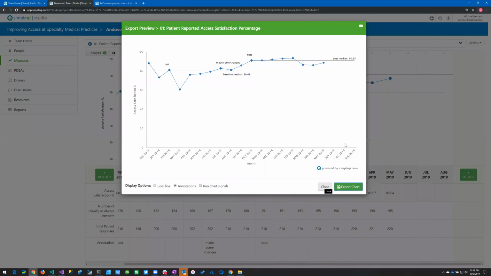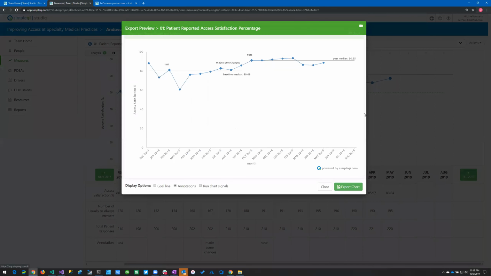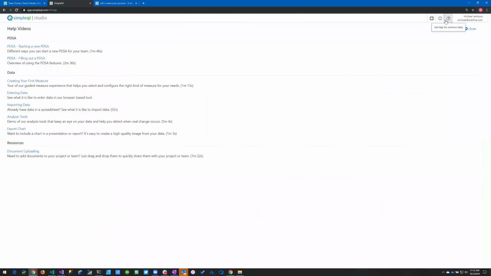So I'll go ahead and close that. One thing you may notice is the video camera icon here. It's also shown in multiple places throughout the application. This lets you watch a short video on this specific screen. So this is a 1-minute video of how to do exactly what I just did. You can also get a list of all of the videos by clicking on the question mark up here. And then there's probably about 10 videos in here showing how to do certain tasks.